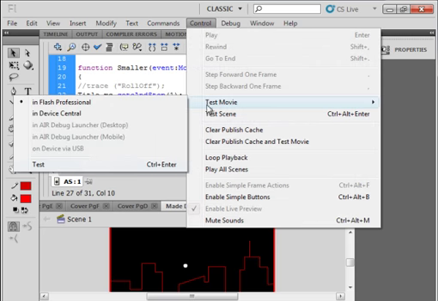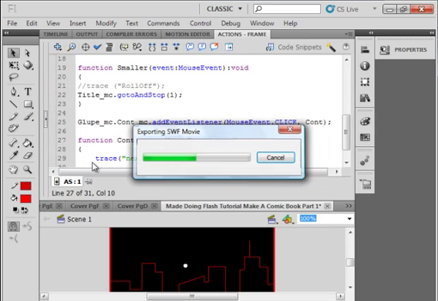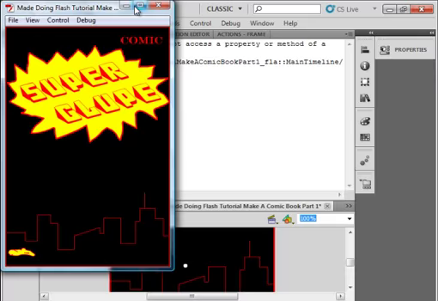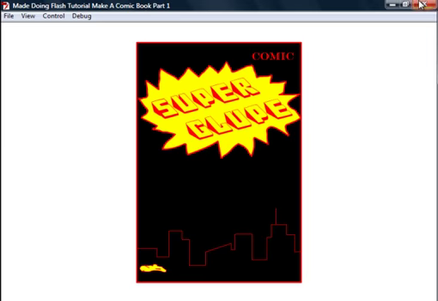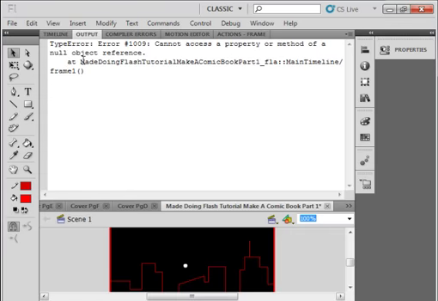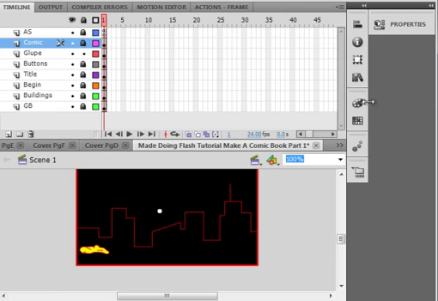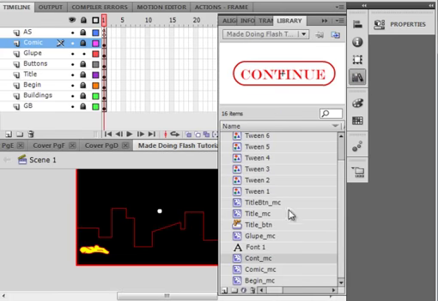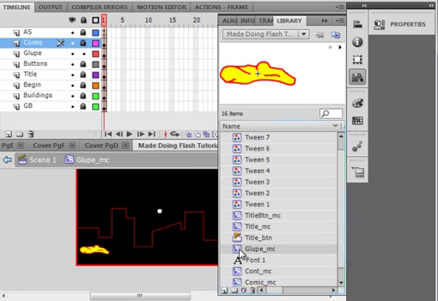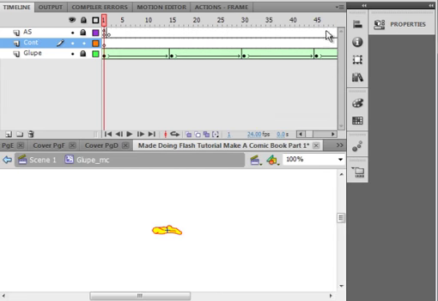Let's test this out. Test movie. No, yes, I got an error. Oops. Let's go back into that gloop movie clip for a minute. I see one problem. When it's at the end here, it's only going to be in this frame for not even a couple of milliseconds, and it's going to just hop back to there.